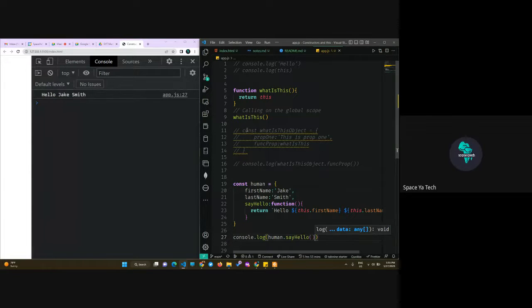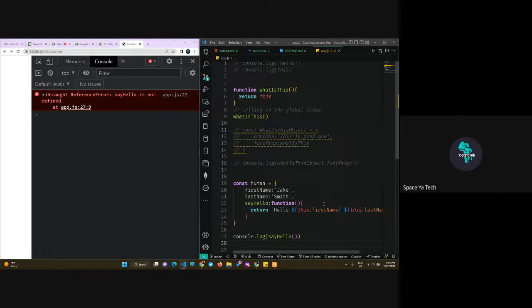Hello, Jake Smith. So now the reason this is working, this keyword that we've put here. If you look at how we called the function, how did we do it? We have a human object to the left side. If I was to remove this, we get say hello is not defined. And that is because say hello exists within that human object. We can't call it if it's not.